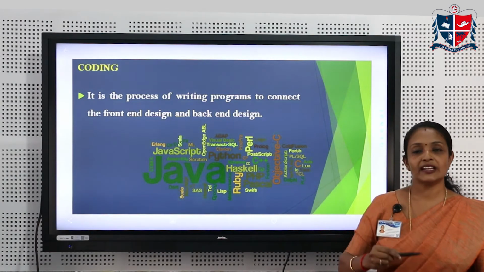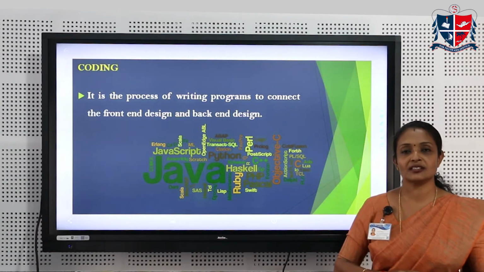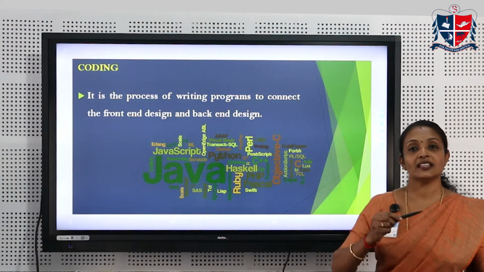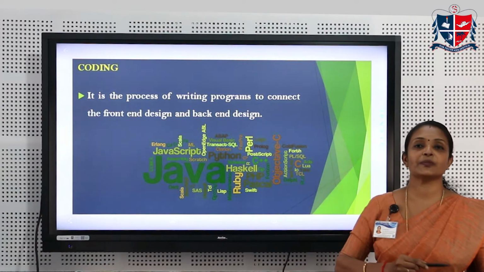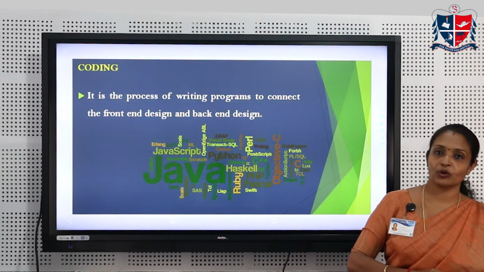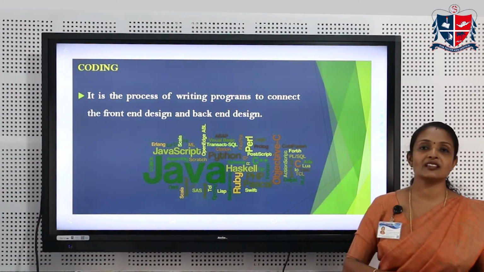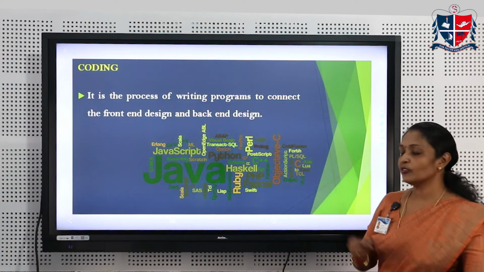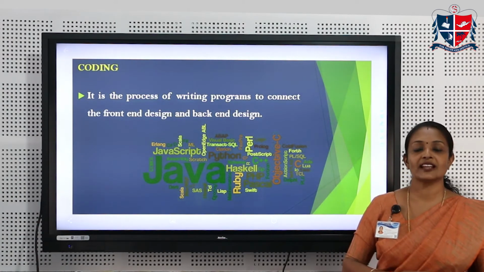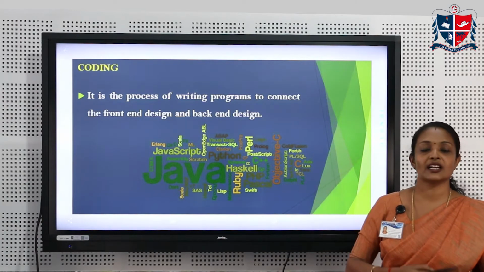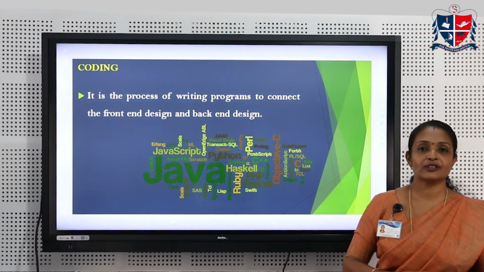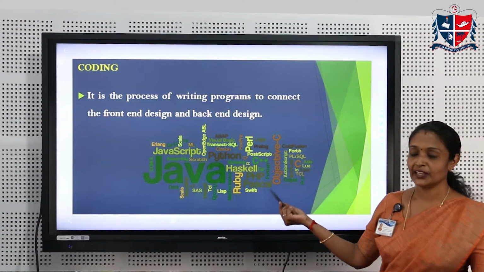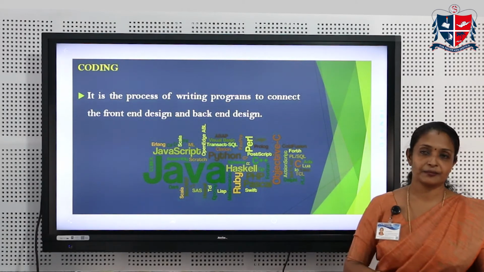That means whenever the user enters some data to the system through the user interface, the data has to be stored in the database. For that purpose, we have to write the required programs. That process is known as coding. At the time of coding, the programmer can select any one of the suitable languages convenient for the software. The most commonly used languages are .NET, PHP, Java, etc.